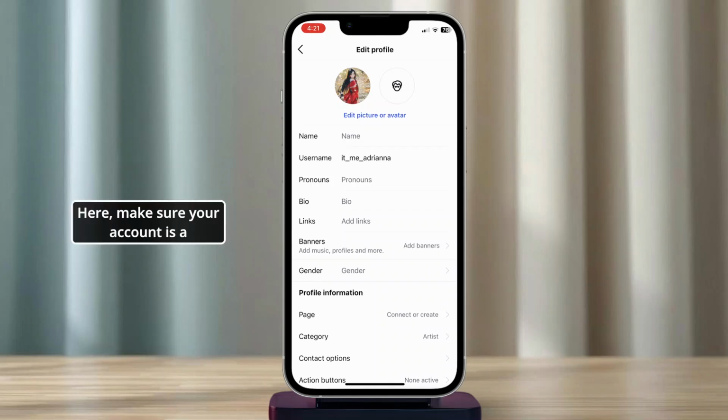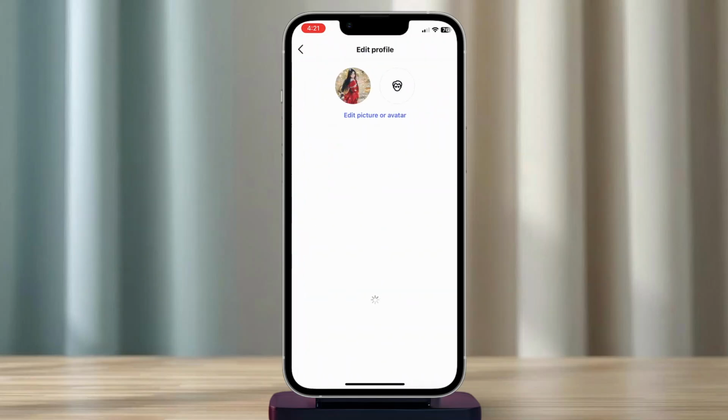Here, make sure your account is a professional account. If not, tap Switch to Professional Account. This is required to connect with Facebook pages. Choose either Creator or Business, then complete the setup. Once done, go back to your profile and tap Edit Profile again.